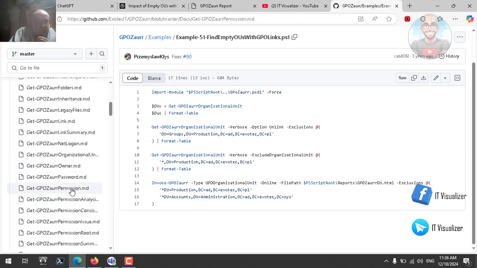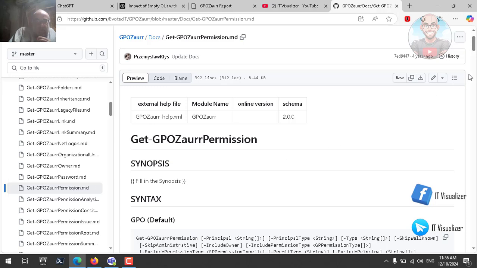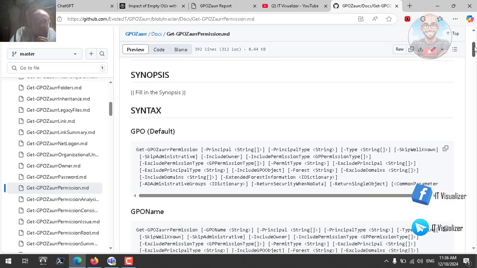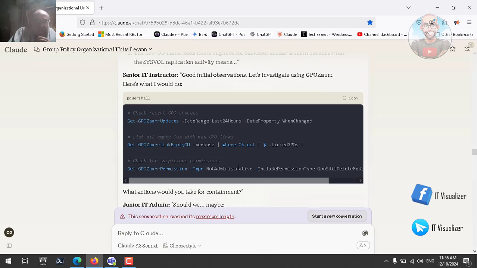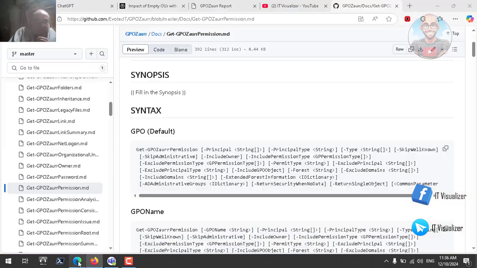This is the commandlet. Here we can add something like, here it says non-administrative. Where is the commandlet here? Okay, we can see include permissions. This is correct. We have skip administrative. Where is the administrative? Okay, exclude. So it is talking about the non-administrative type. Where is the type?